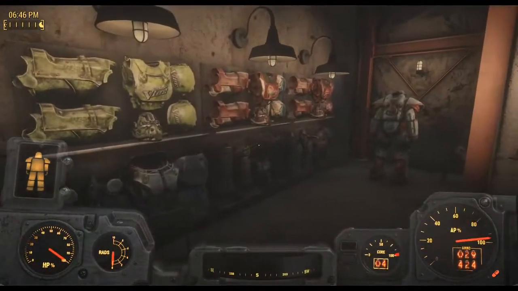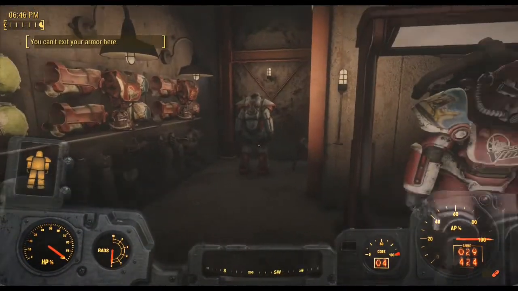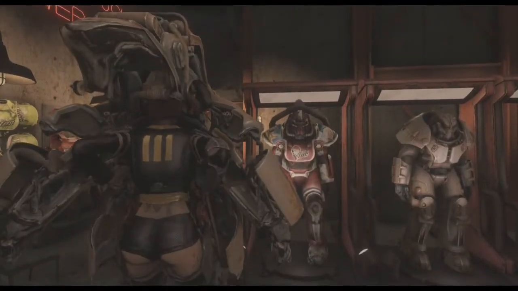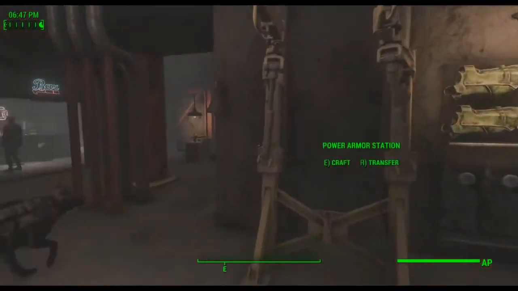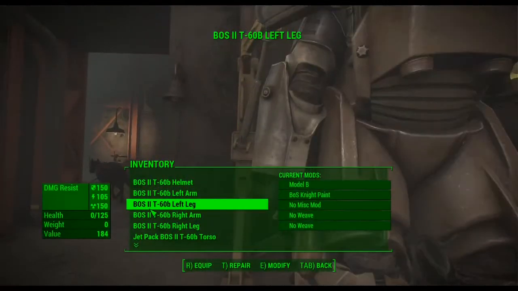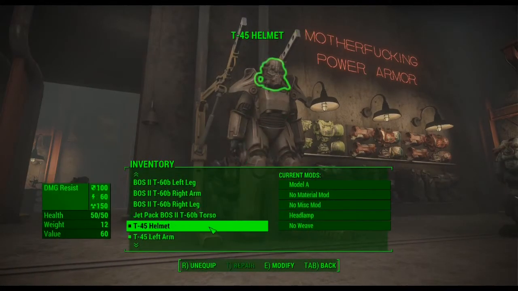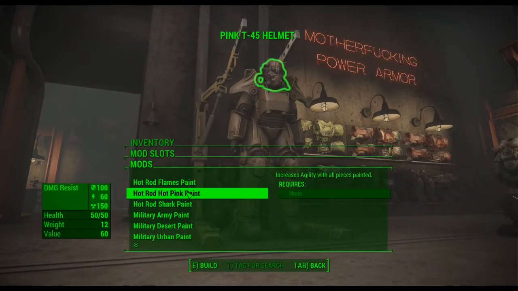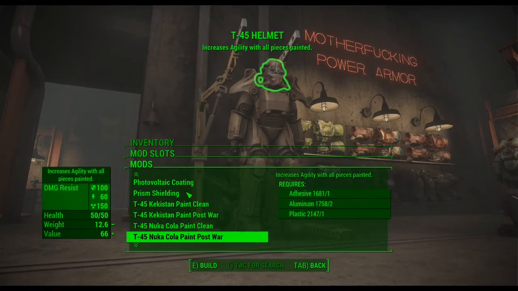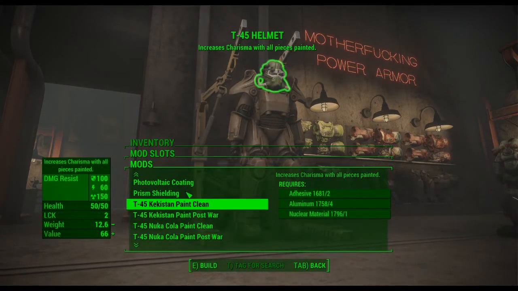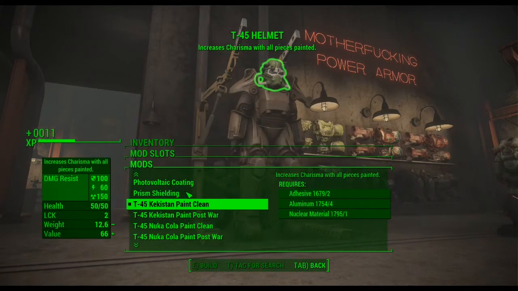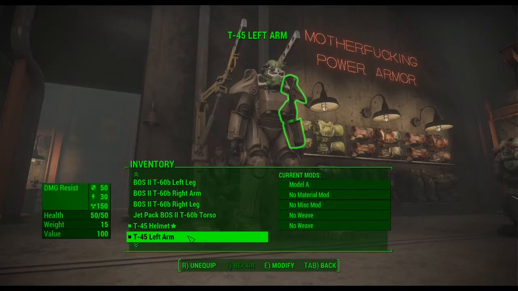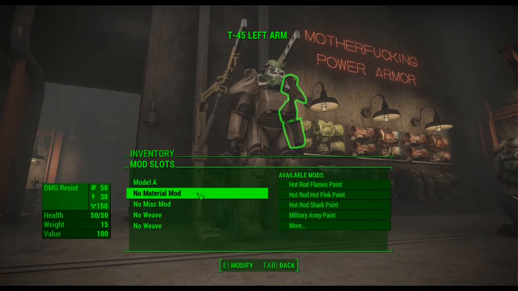So we'll go down over here. Jump out. Put it on the bench. Go to T45, and we're looking for Kekistan Paint Clean. Right. So we know that it works. So we're going to go ahead and do up all of these.